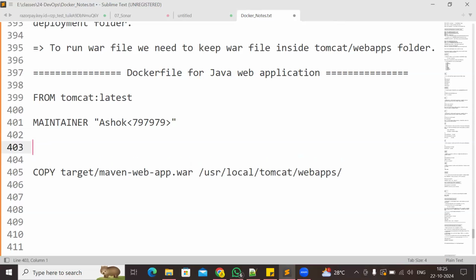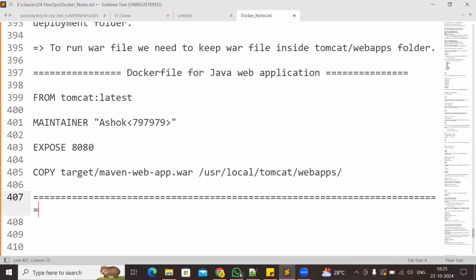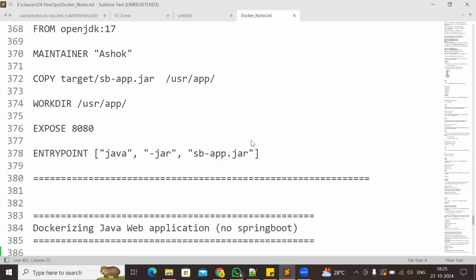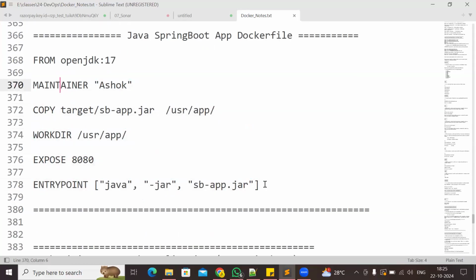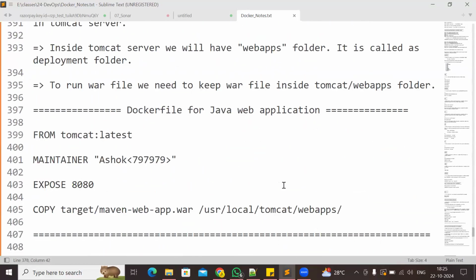Now, what is the default Tomcat server port number? By default, the Tomcat server will run on port number 8080. That's it. If you write the Dockerfile like this, then your Java web application will be executed inside the Tomcat server as a war file. So both are Java projects. Yesterday also we executed a Java application using Docker. Today also we are executing a Java application using Docker.